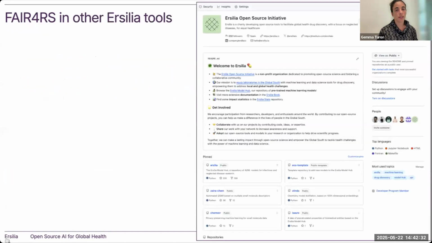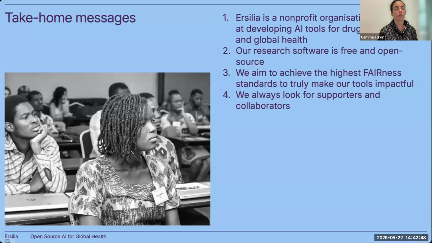And of course, Ersilia has many other tools, not only the Ersilia Model Hub. This is our GitHub organization. We have the Ersilia Model Hub, which is this repository called Ersilia, but also a number of other repositories with associated tools that we also hope to make more FAIR.